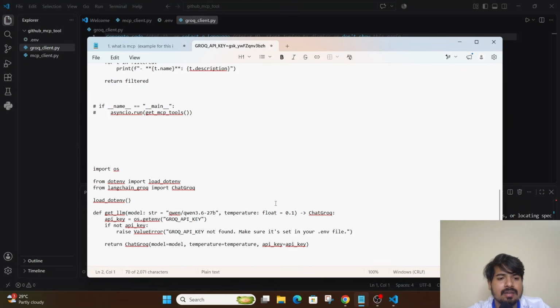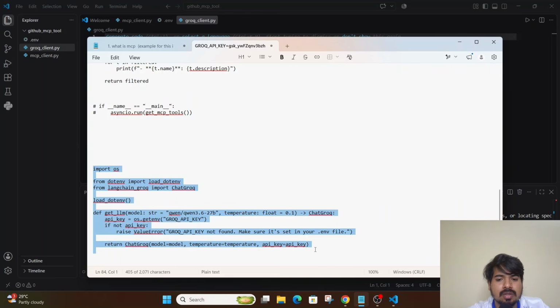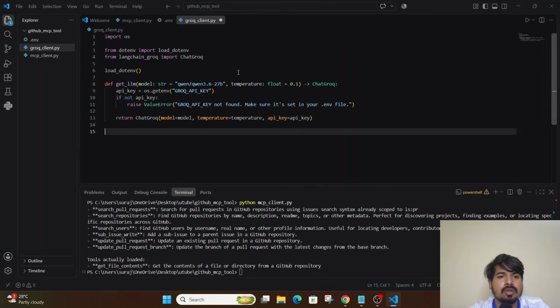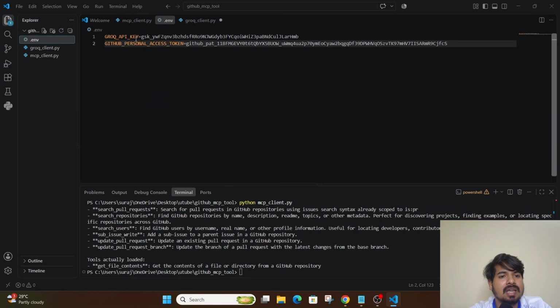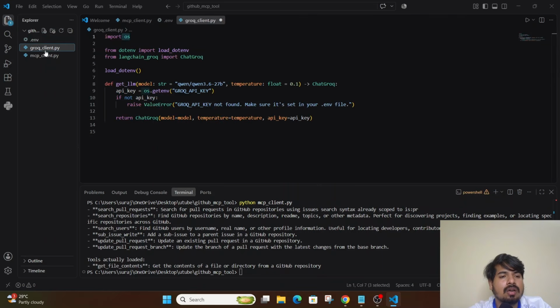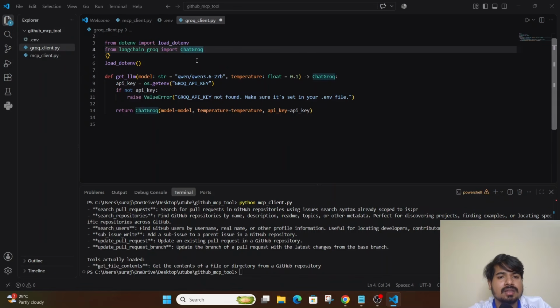Going back again, I won't be writing code. I will be simply showing you what I am doing right now. See, again importing os, which is operating system, and now you understand that since my personal API key is in the .env file, and I want to use it in this Groq client file, this os will help me import my API key from the .env file to the Groq client file. That's it. This is again a library within LangChain.